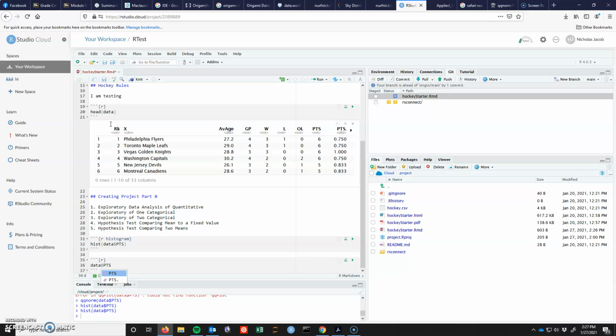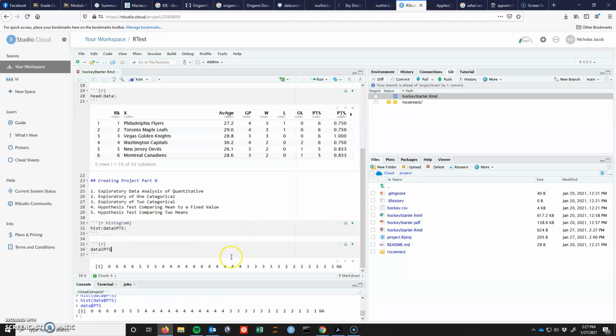By the way, the autocomplete feature is really, really nice. If things aren't auto-completing, it's because you've done something wrong. Notice this runs across and does all the points. Notice this NA. There's a team here that doesn't have any points yet. It was actually the Dallas team, because they were under COVID cautions when I pulled this data, so they didn't start the season when everybody else did. So I did a histogram there.